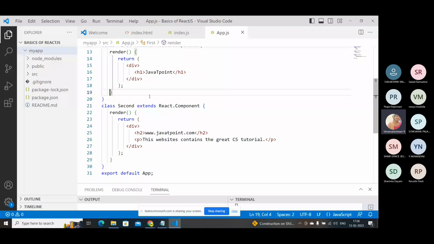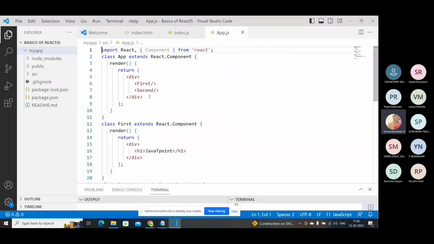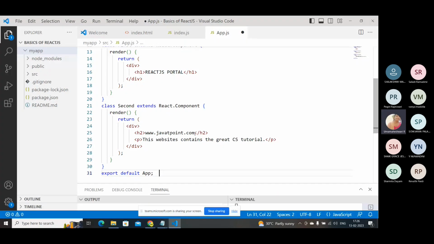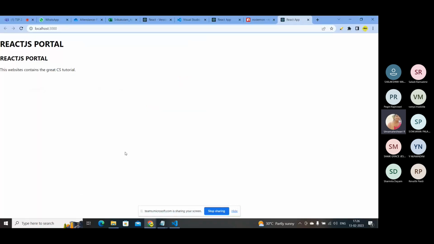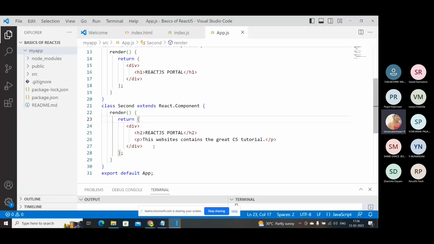Now I just changed the code. What I've done is I just got some details from some website, changing this to React JS. I'm also changing this to this. So now, if you go and check, it automatically updates your details. So this is how it will be.